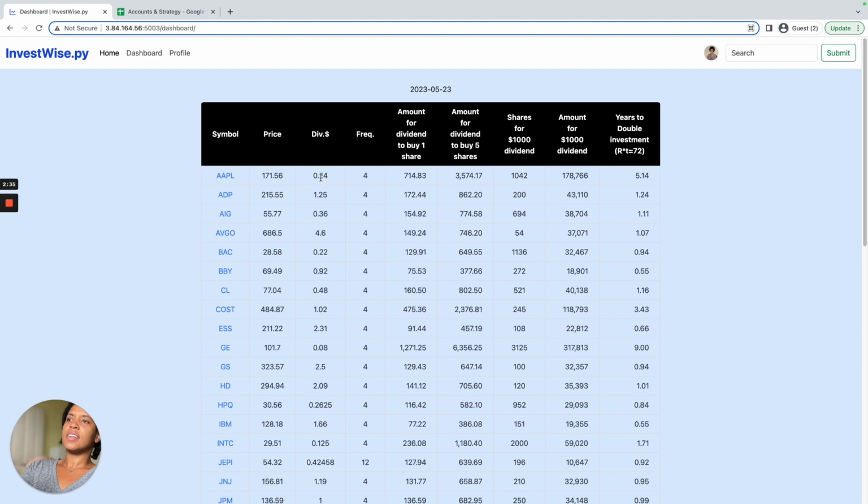But actually, no, this is actually the frequency. I'm sorry, the percentage. So I actually converted this to be the dollar amount, so it's not a percentage. So I know that I can expect that much every 3 or 4 months. So then we have the shares that I need to have to get $1,000 in dividends every year. So I would need to have 1,042 shares of Apple to get $1,000 dividends paid to me.